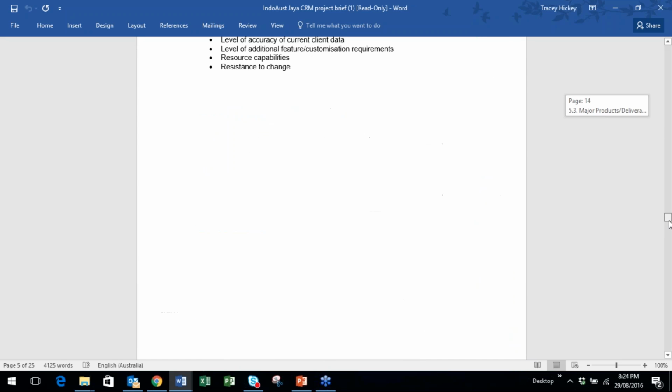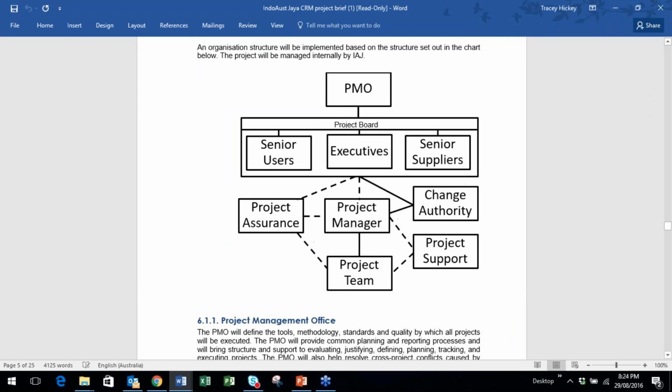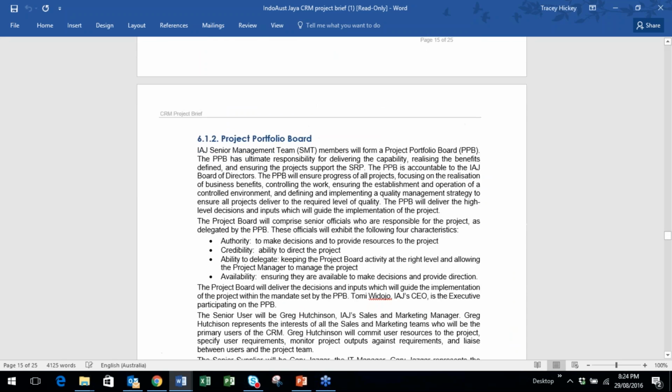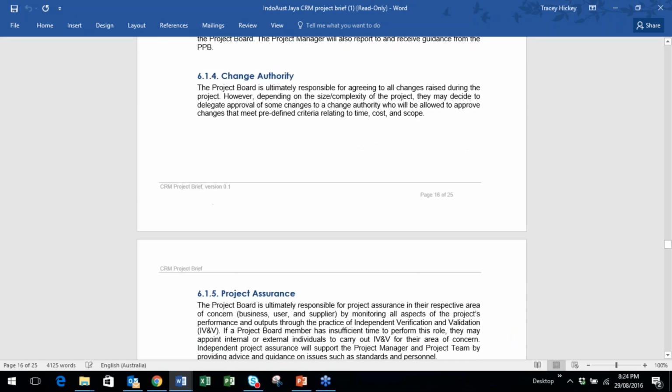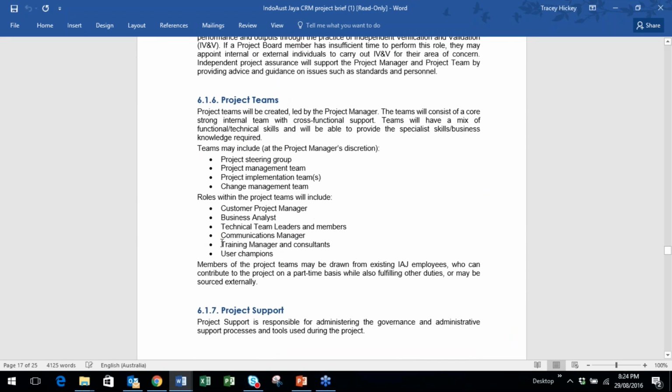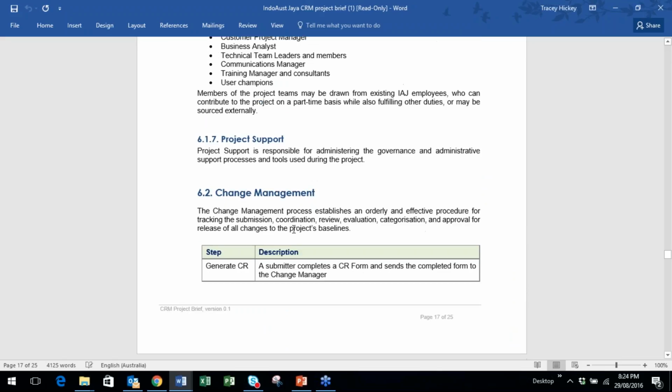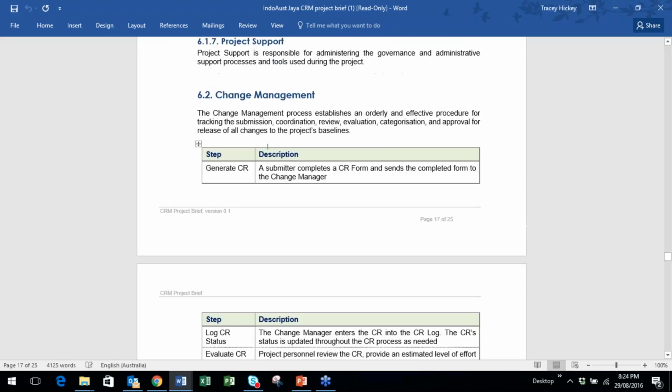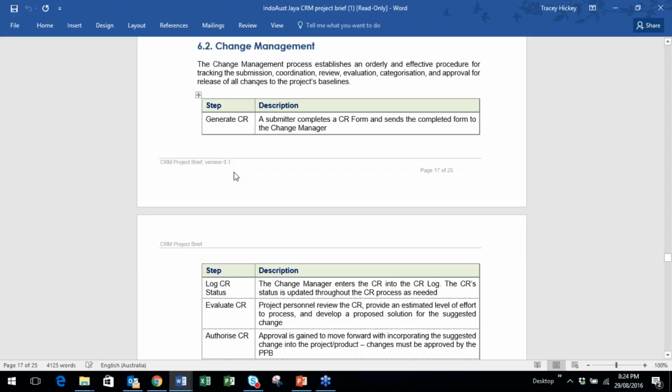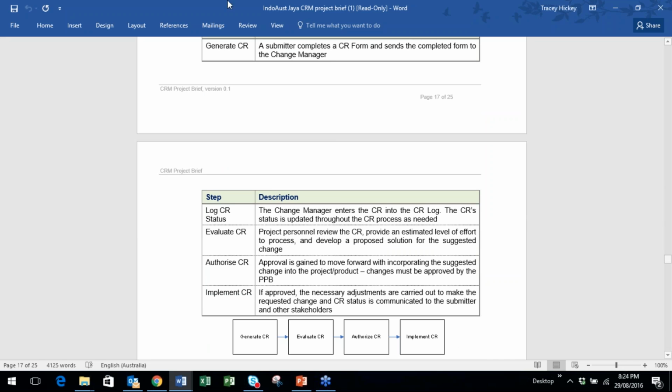So get your head around this governance structure, and it will really help as well when you need to start thinking about this. And it's going to tell you within here what the roles are that you need to fulfill within your project team. Then we go into change management, the steps that need to be taken if a change is needed within the project, what those steps are.